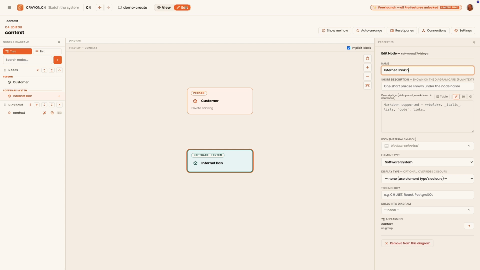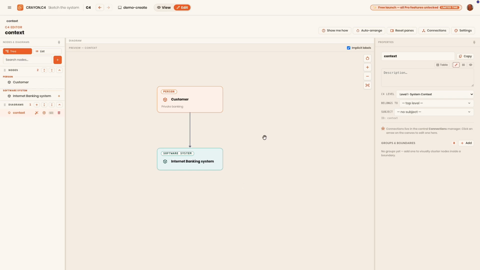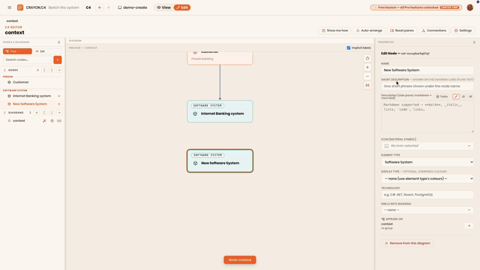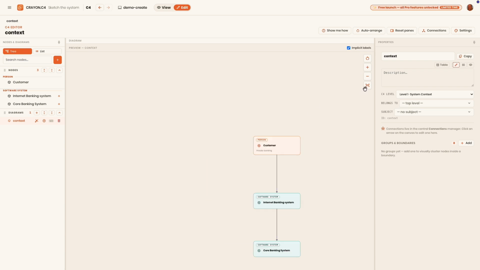Those elements become visible as nodes on the canvas. You can draw a line simply by dragging it from the node to the element it needs to connect to, and this way we build up the whole system. We now have two software systems, and a core banking system has been added.